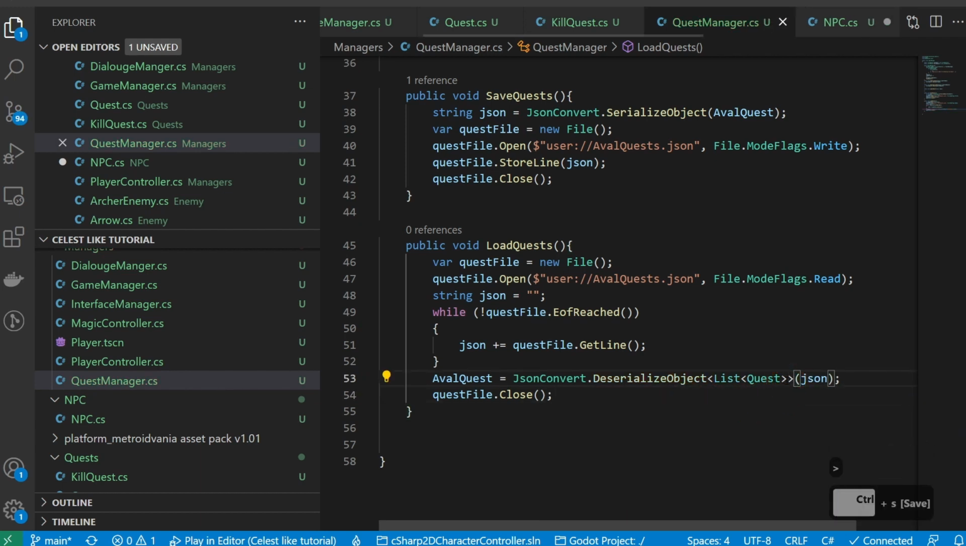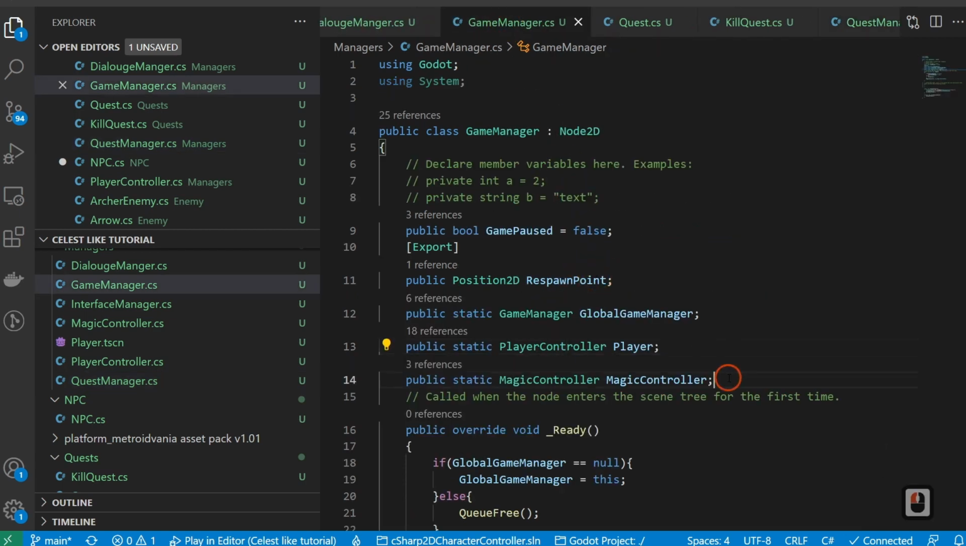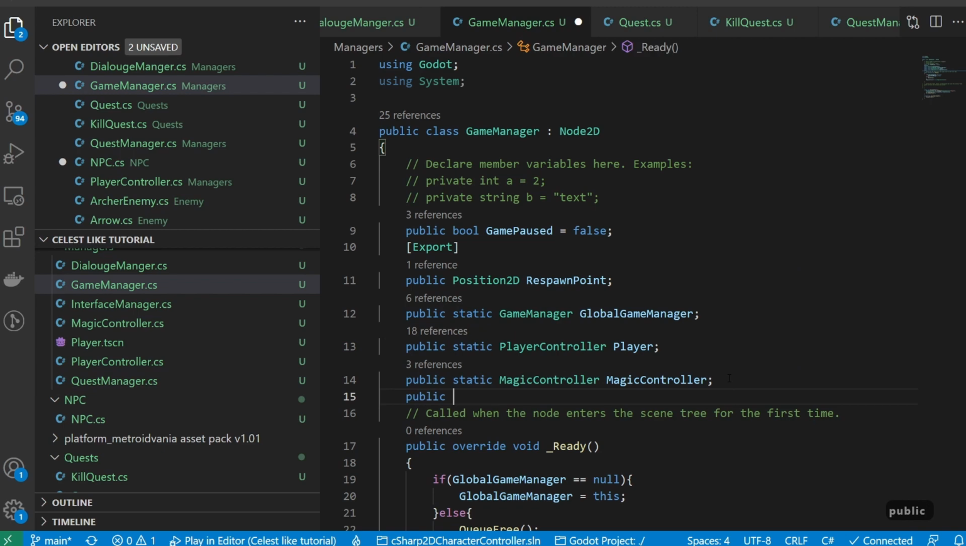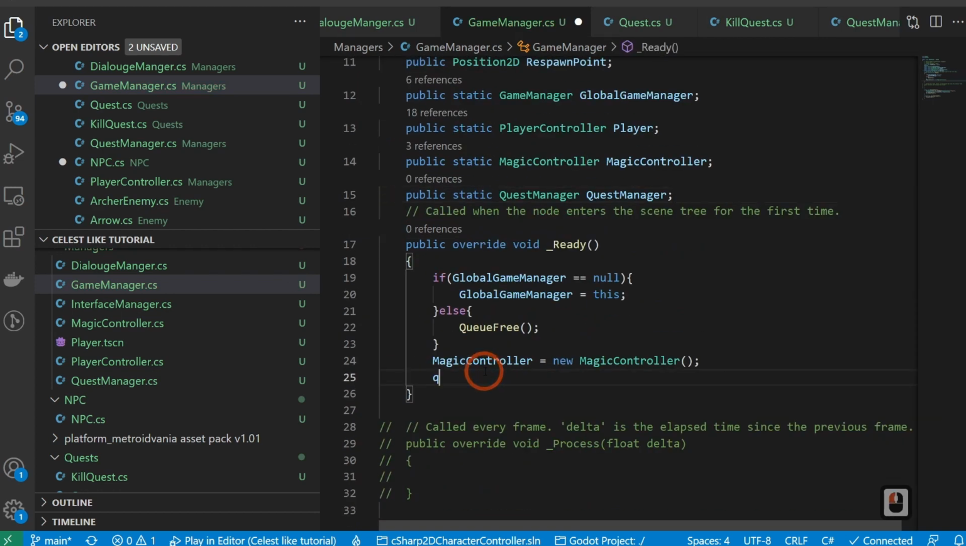And that should do it. So now, if we instantiate this object, it's going to go ahead and save out our quests, which is perfect, right? So let's go to our game manager and add in a new controller here. So public static quest manager, and we'll just come down here and say quest manager is equal to a new quest manager. And there we go. Now we have global access to this quest manager, right?